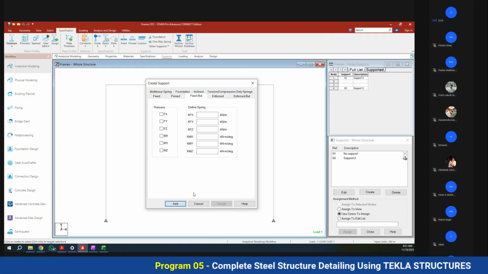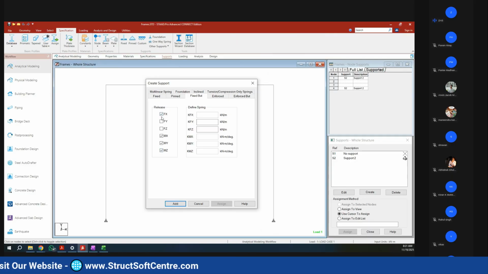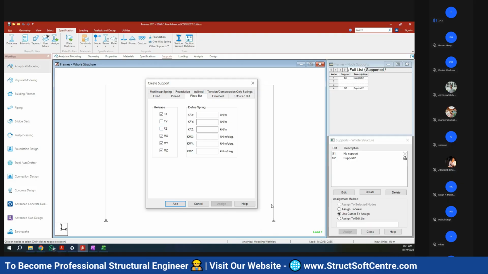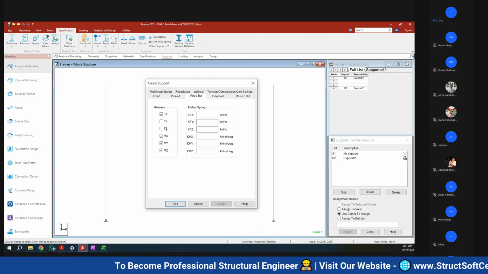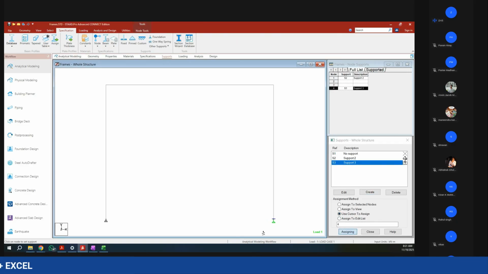Because this is my roller connection, all the moment will release. First of all the moment will be released. And because it is a roller connection, movement in x direction is allowed. That is why fx will also be released. So only thing what will be there is fy and fz. This is a 2D model, so fz is not important to us. It is only fy. Add, yes. Support 3, use cursor to assign and choose over here. You will see this kind of support.